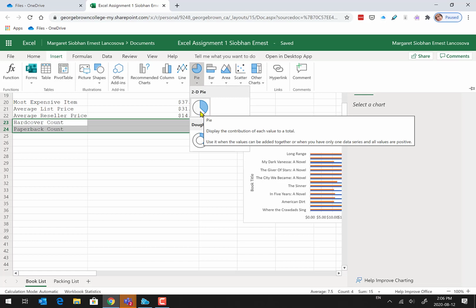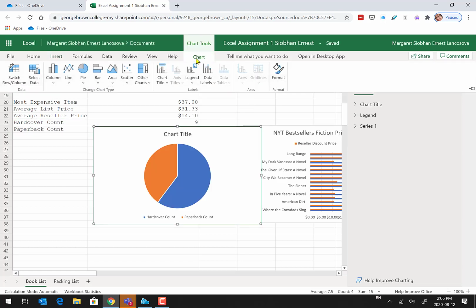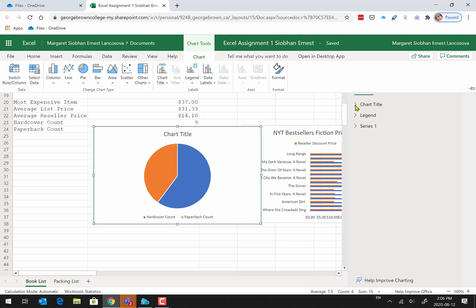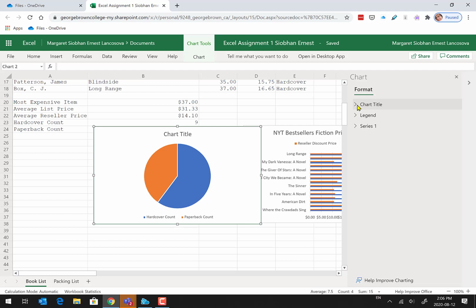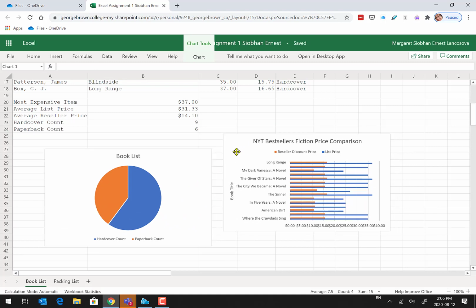This time we're going to go Insert, and we're going to choose a pie chart, 2D pie chart. Okay. And again with the Chart Tools, chart title above the chart, and we're going to use chart title over here to set the chart title. This is going to be book list. Close. Now we have a chart title. So that's chart 1 and chart 2 for page 1. We're just going to move them and leave them here for now.